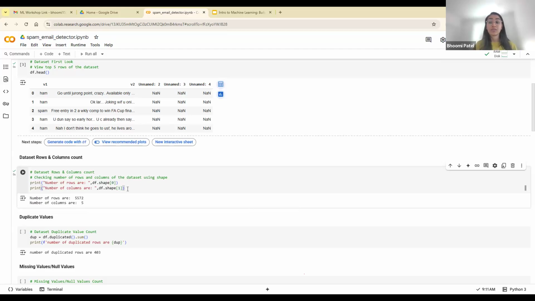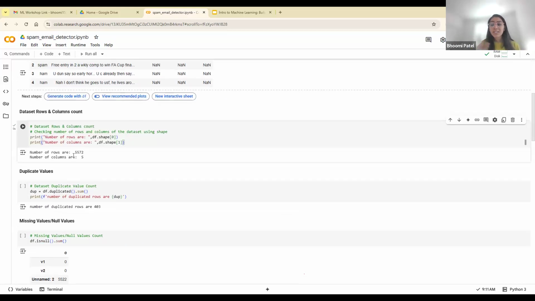That means we have 5,500 examples for our model to train. And then how many columns do we have? We have 5 columns, as we saw in the very first step. Please run these cells along with me, so you can get a similar output.